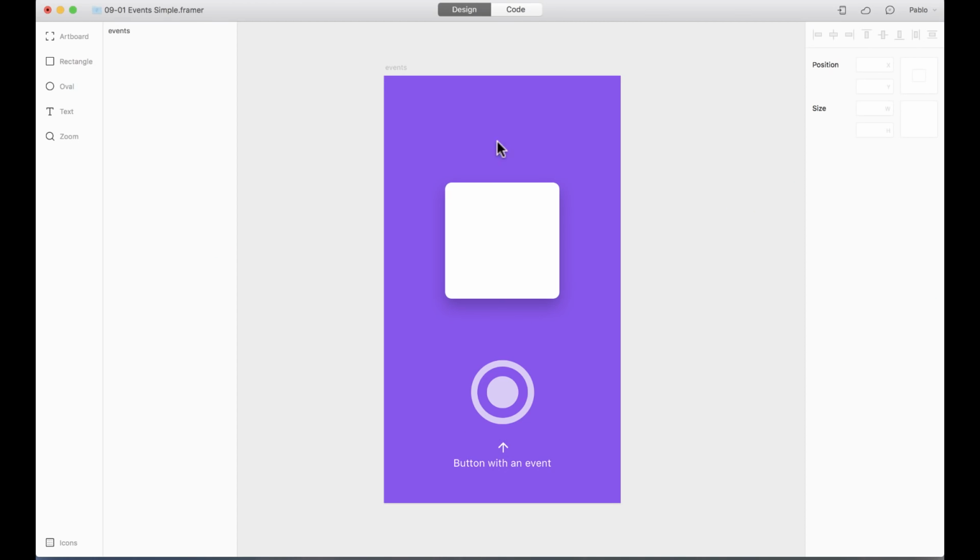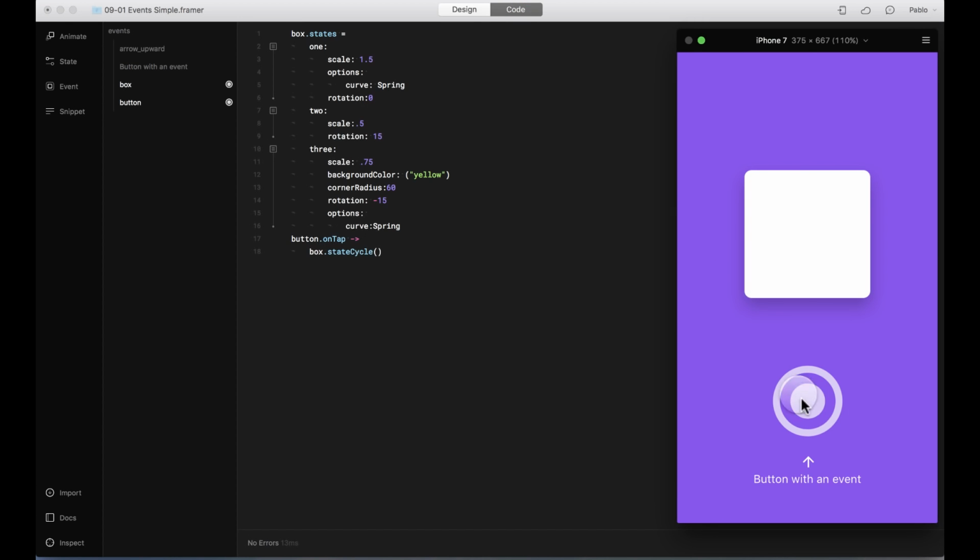Events are actions that can happen to layers. With events, you can trigger animations, for example. Events can be activated by user interaction, like a tap or a scroll, or they can also be caused by animations, state switches, page changes, etc.